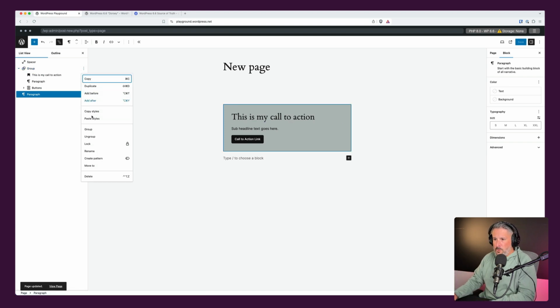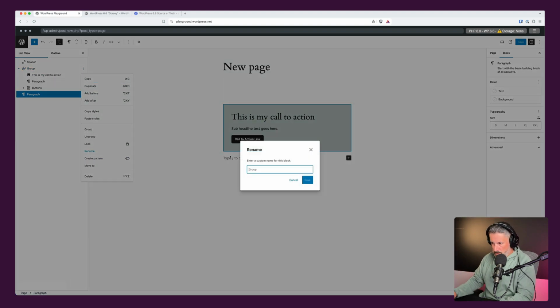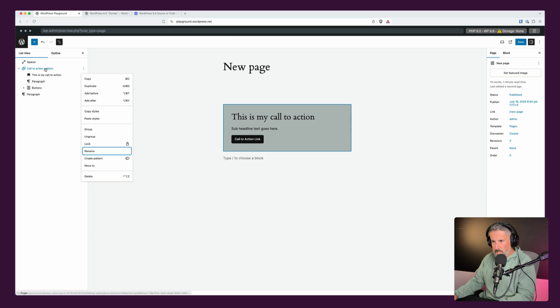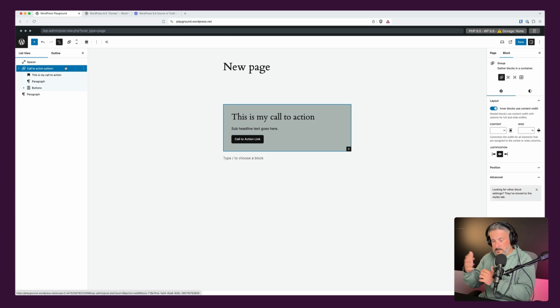So for right now, we're just going to rename it here, which is only renaming it in the list, but call to action pattern, just to show you as an example. You can label it call to action pattern. This is not something new in WordPress 6.6. You can rename this block so that you can differentiate it in your list.